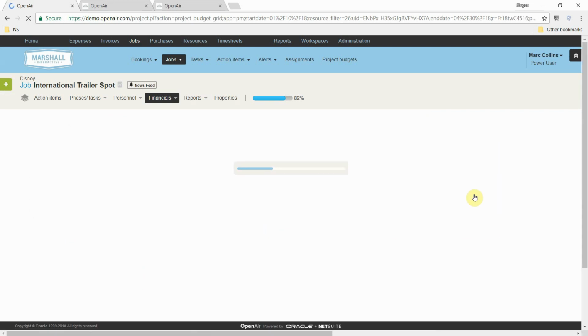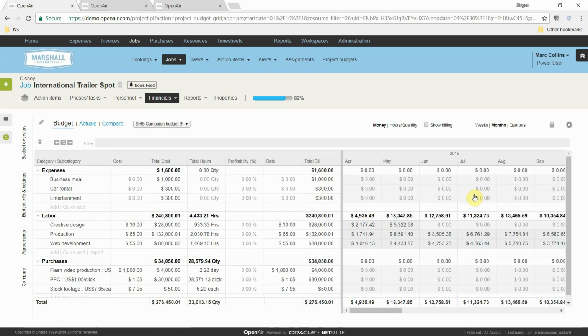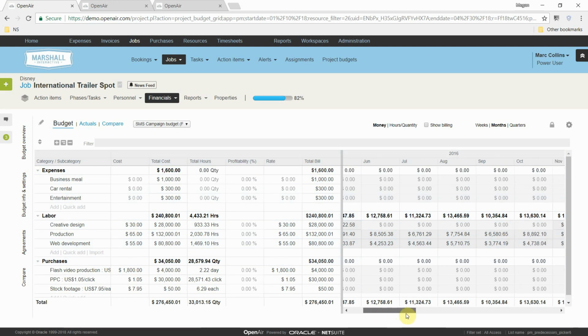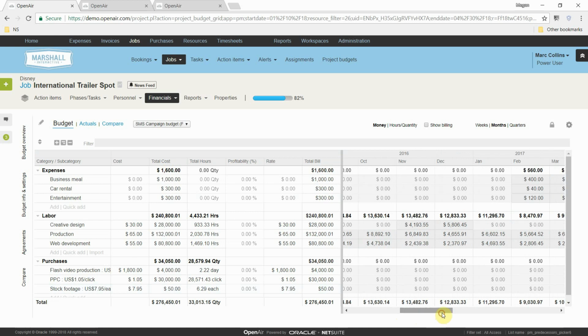Let's take a look at our approved budget here. I have the ability to break out my budget into subcategories based on expense, labor, or purchases. I can see the total cost that we have incurred for each of these subcategories, as well as what we're billing out to our existing client and what the profitability is. I can see what types of costs will be incurred based on the accounting period and scroll over to see that into the foreseeable future.